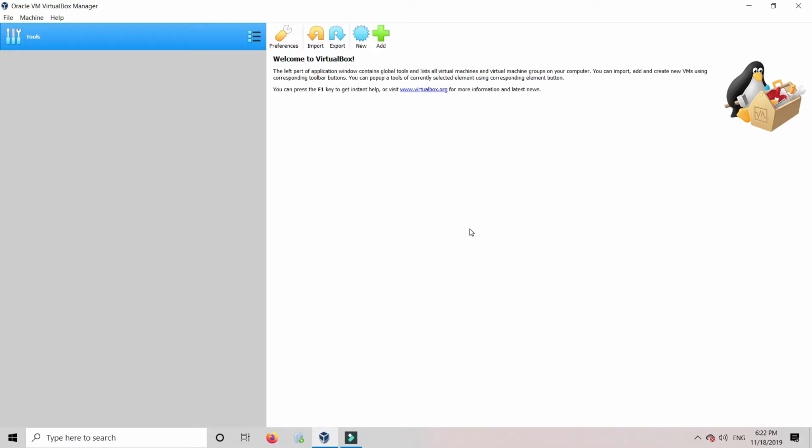Hi friends, today we are going to learn how to install a Linux virtual machine on your base machine. First of all, VirtualBox is a free tool by which you can do virtualization in your host machine, and it's free of cost. You just need to go to virtualbox.org and download a free copy and install it.